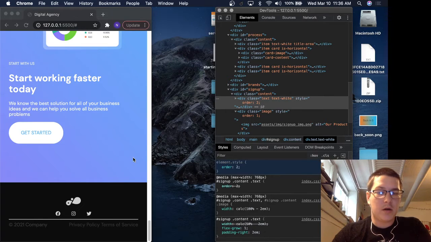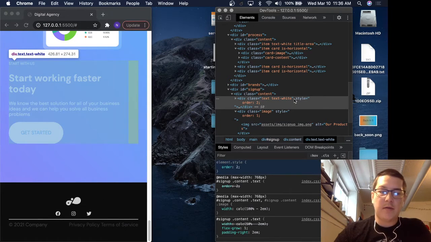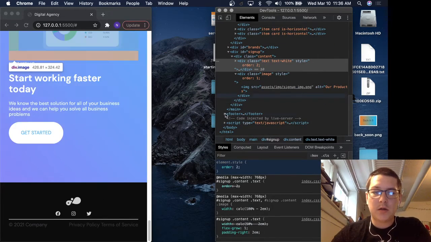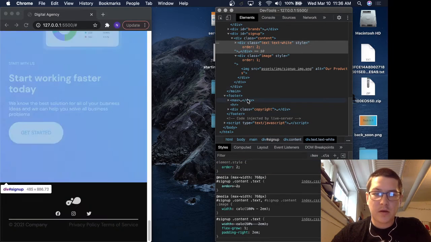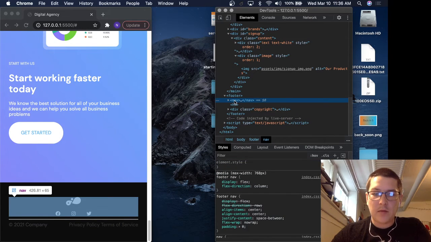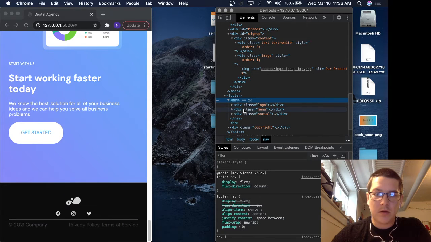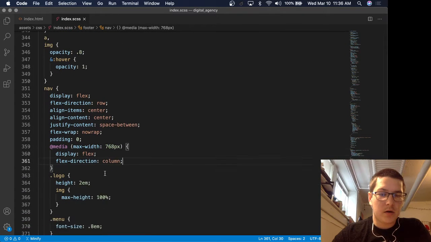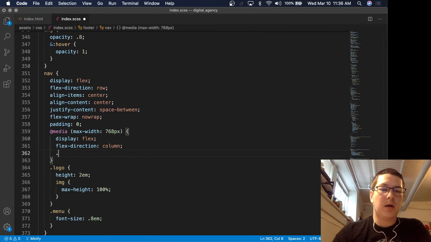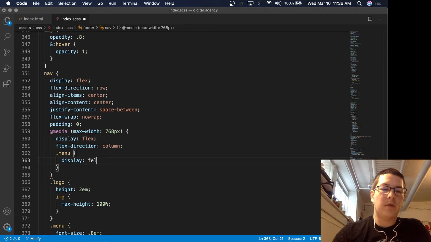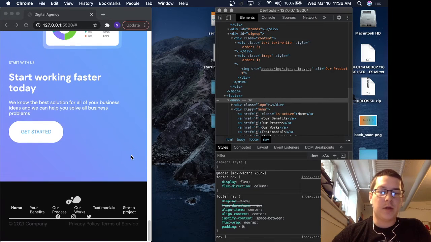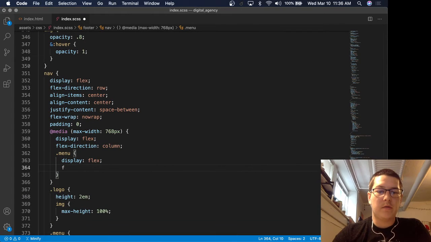So what we're doing here. All right, so that nav is still hidden down there because we have just done the element selector on that. Logo, menu, social. Okay. Dot menu, display flex. There we go. Flex direction column.